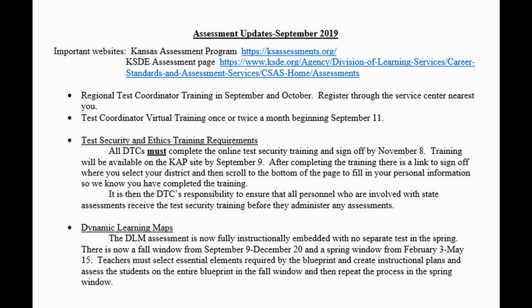The KSDE assessment page, kind of a rather lengthy link there. It's very easy to access if you just go to ksde.org, and then on the alphabet choose A and go down to assessments, and you'll get to our assessment page.